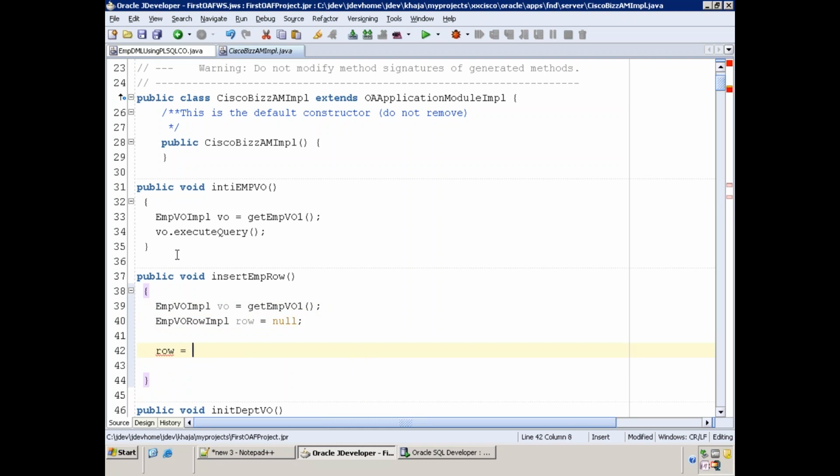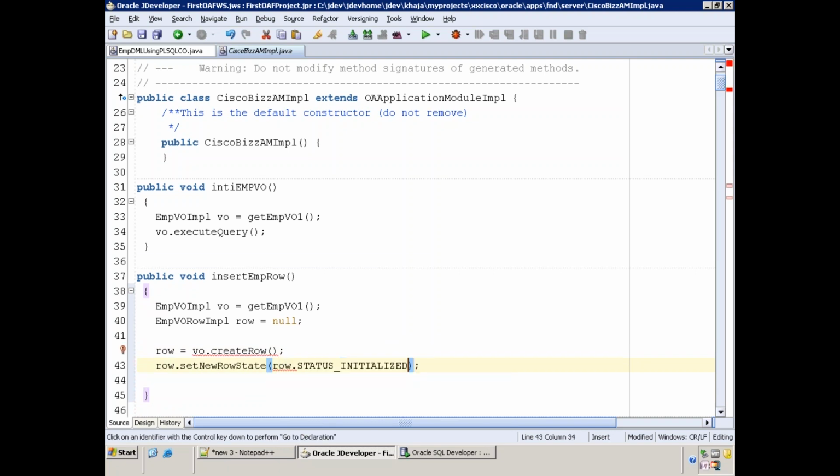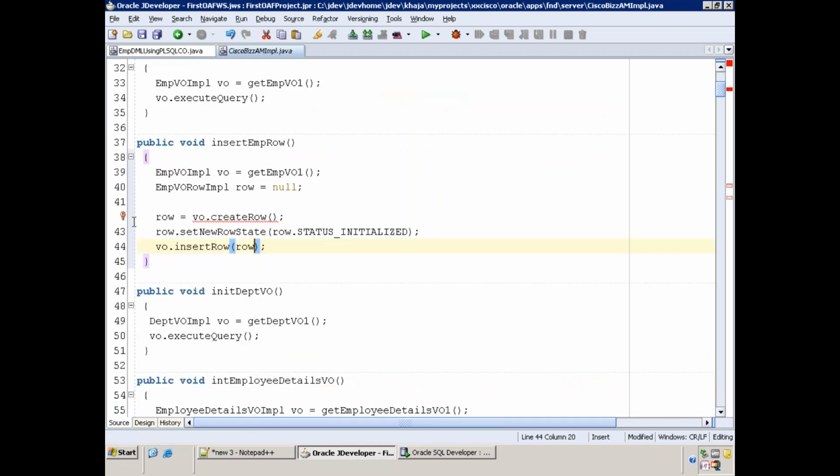Row is equal to VO dot create row, and row dot set new row status, row dot status initialize. Then VO dot set row and row. If you want to set the parameters before insertion, set the parameters and then do it. Else simply perform VO dot insert row. This logic will insert the row in the VO.